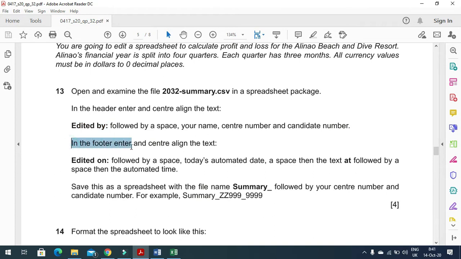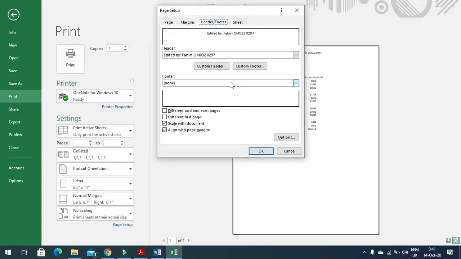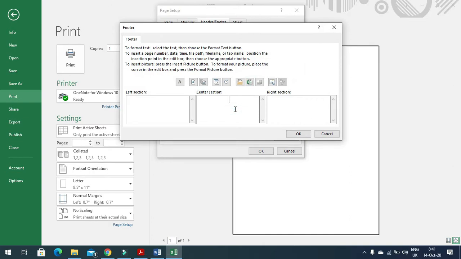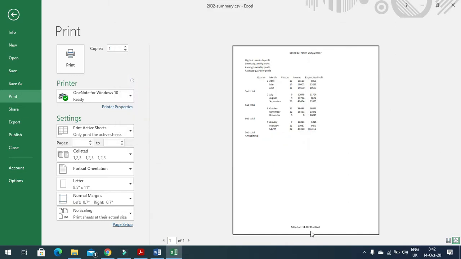Then in the footer, enter and center align the text "Edited on", followed by a space, then today's automated date, a space, then the text "at", followed by the automated time. So we'll do that as well. We'll go to the footer now, center, we just type "Edited on", space, date, then space, "at", and then we enter the time. So here we have the edited on date and the time.